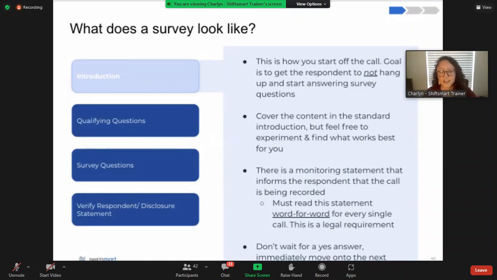So just make sure that you read all of the intro word for word, inserting only your name, and then you'll read the monitoring or disclosure statement word for word every time without skipping it. So this is a legal requirement, and then you'll click next with no hesitation.